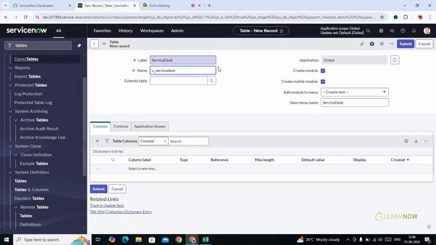This is the label. So this is a custom table, exactly, the custom table that the user has created. This is not the core table, not the base table, and not from ServiceNow. It is what we have created, a system administrator of ServiceNow has created. This is a custom table, right? Then there is the extended table, and create module and create mobile module.